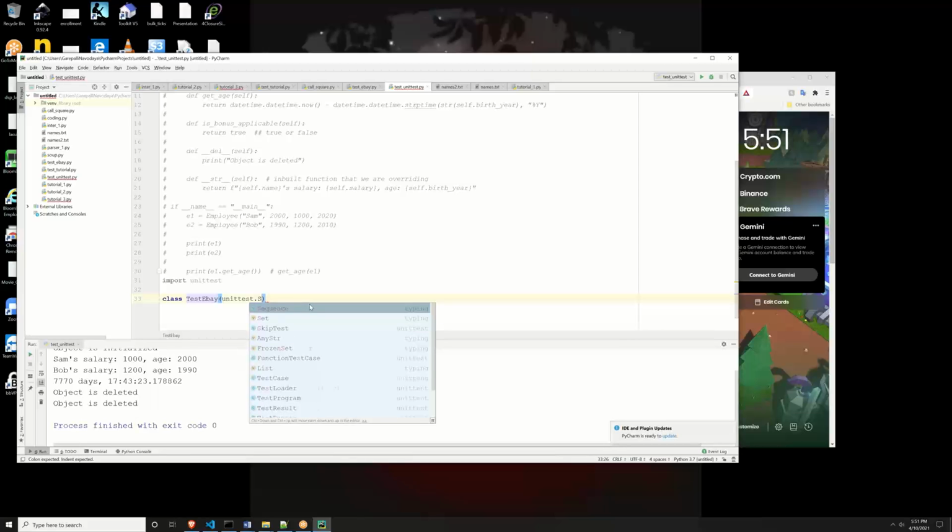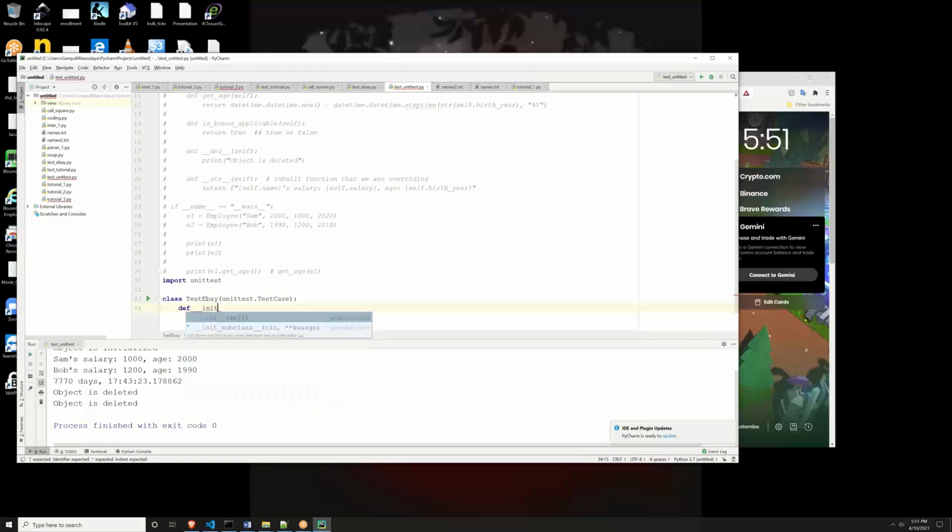There should be a test suite or test case. I'm going to go with test case one. I have to look it up, but let's try it out. And then I'm going to have def init. The init method is the initialization method.